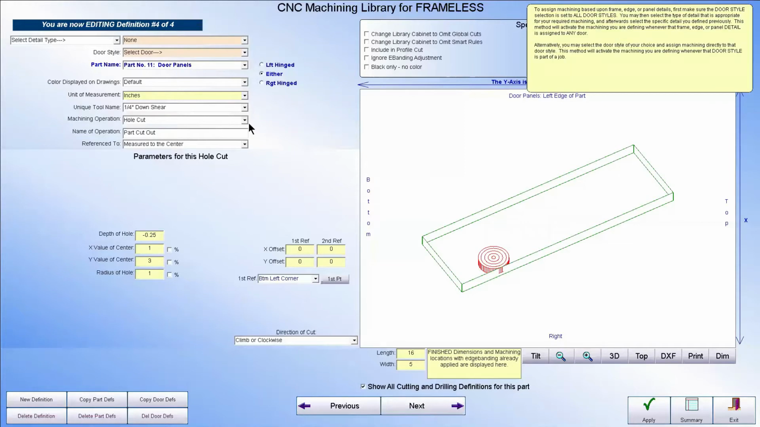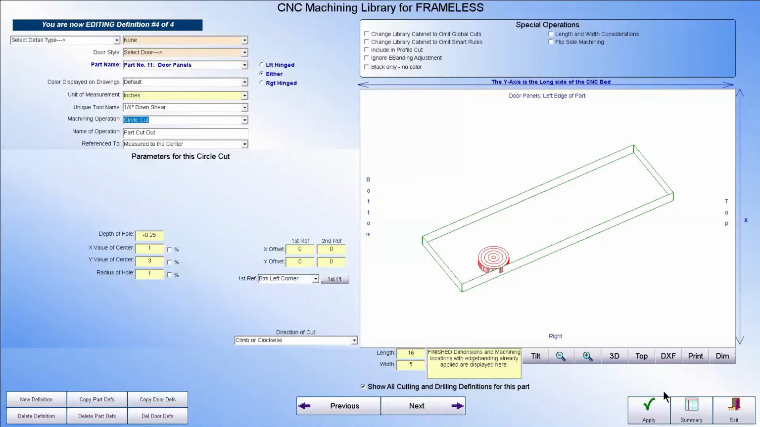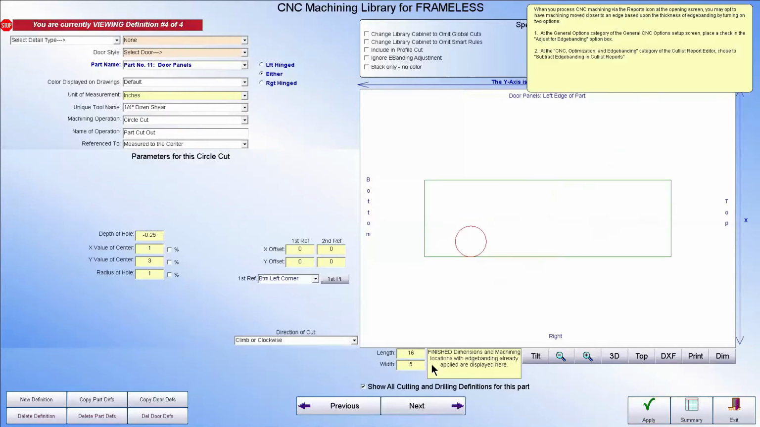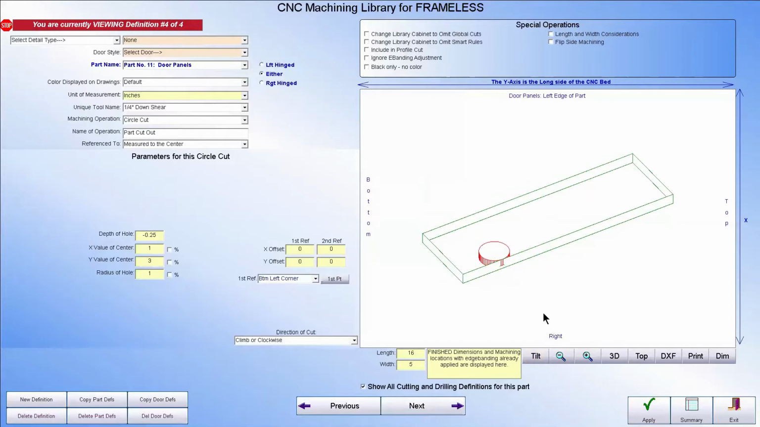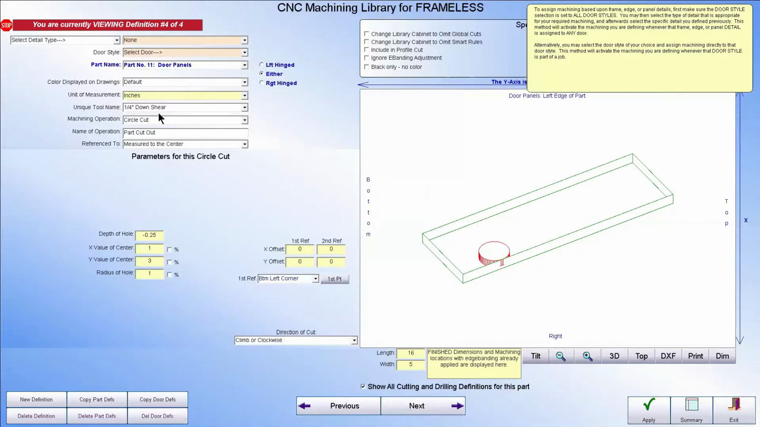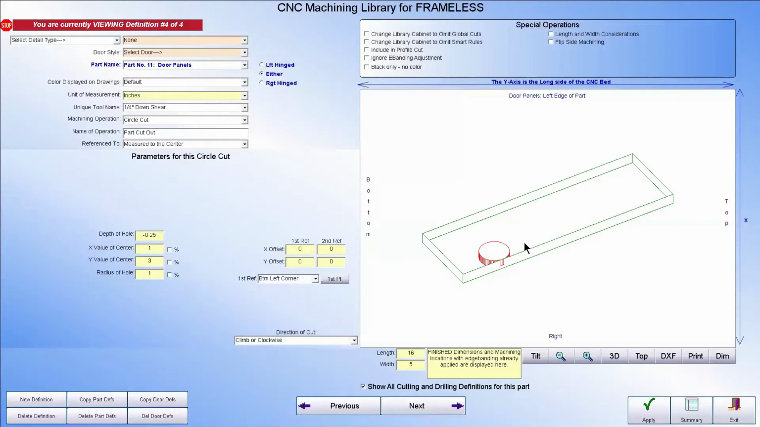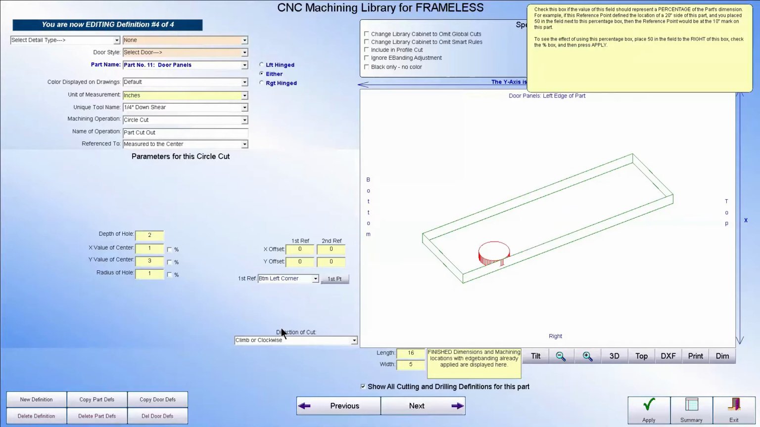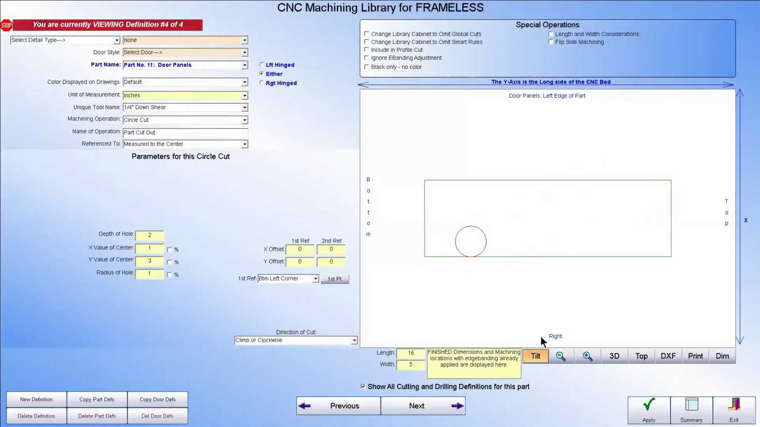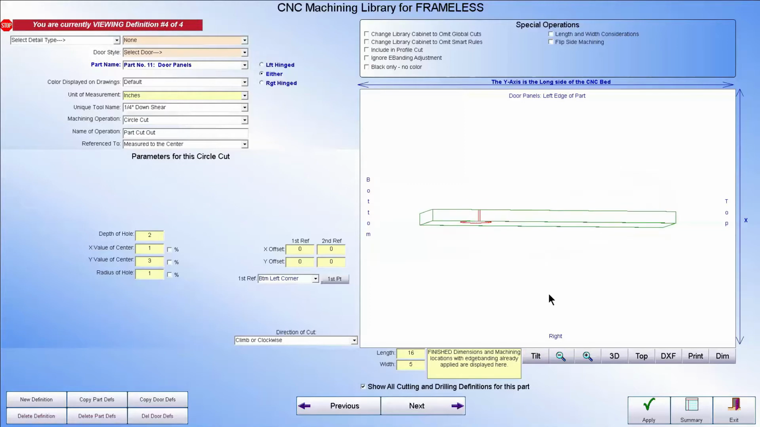A circle cut, if I change this to a circle cut, that's not good because that is just a single cut around to a particular depth, and that's it. Now, a circle cut is useful if we're going to cut a hole all the way through the material. Then, right here, we put, let's say, 2 inches and hit the apply button. Now, it's going to go all the way through.